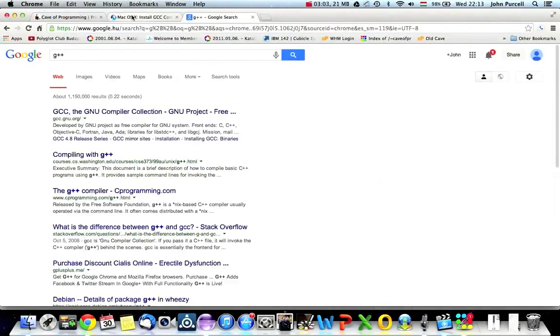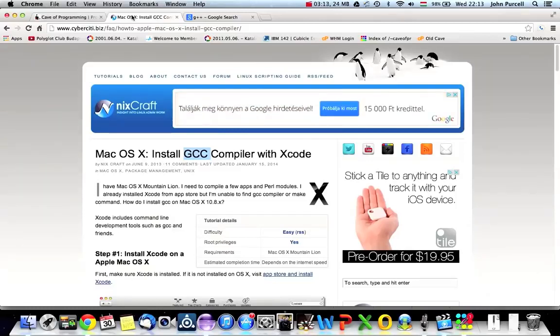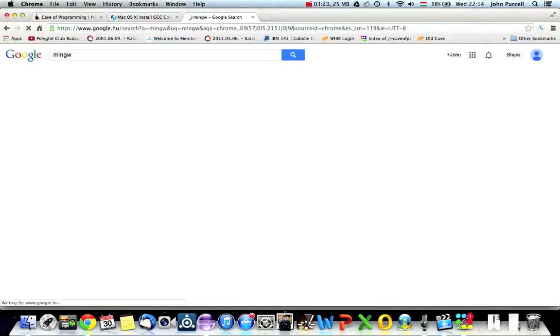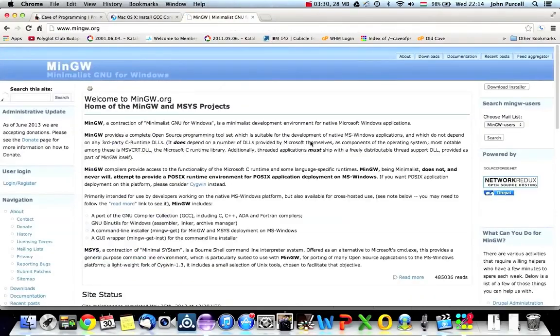So you need to install G++ or GCC on your machine. And if you're using a Linux type operating system, then you'll look for G++ or GCC or whatever. If you're using Windows, search for MinGW, and that's Minimalist GNU for Windows. So that's a GCC compiler for Windows. So if you're using Windows, I'd recommend that you install MinGW. So hopefully you can do that.